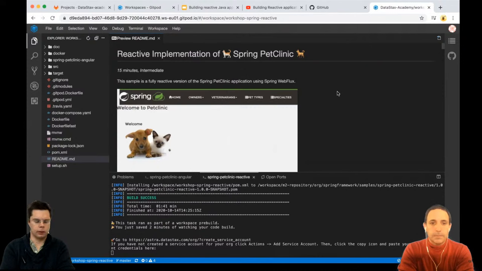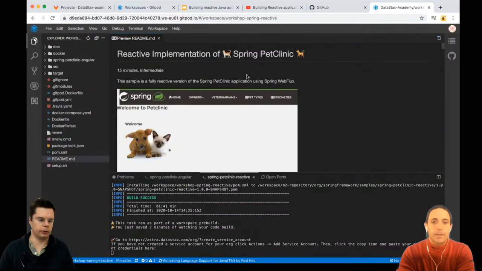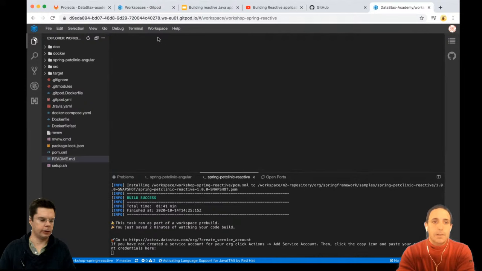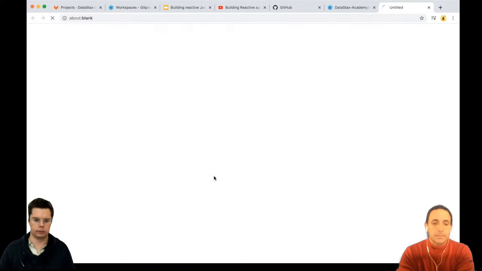And now we have a running workspace. When we take a look at the workspace here in the middle, there's already a README file from the repository that is open in an editor, but I will close this for now. Here on the left-hand side, I have all the files from the repository. And here on the bottom, I have terminals.